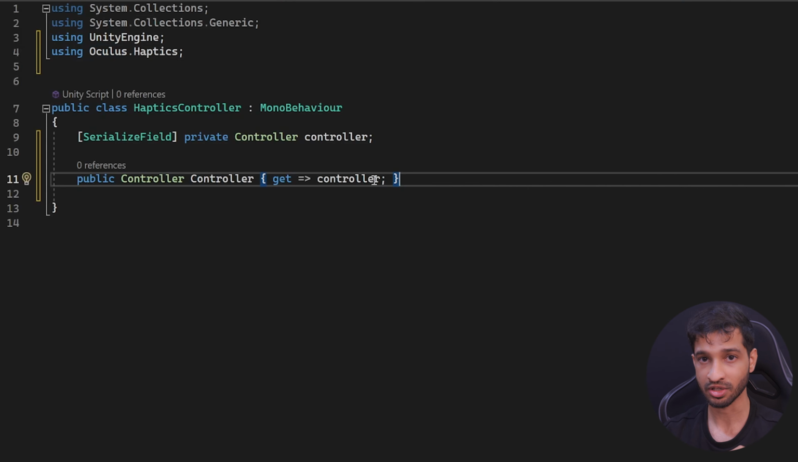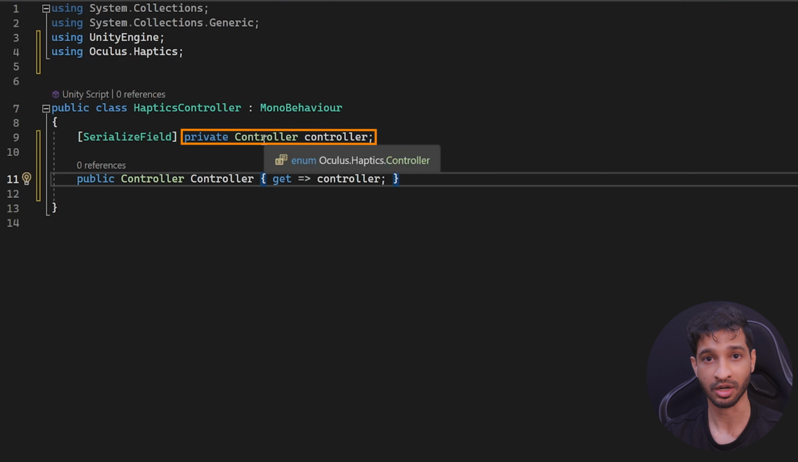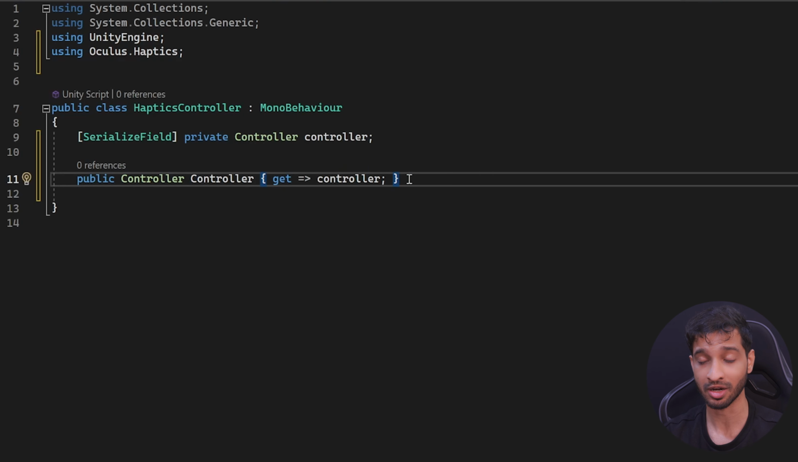Now this is a very simple script. First we need to declare the package that we are using, which is Oculus.Haptics. Then we need to declare a variable to store the controller. Is it a left controller or a right controller? And then a property which will allow us to get the controller that we have currently assigned.